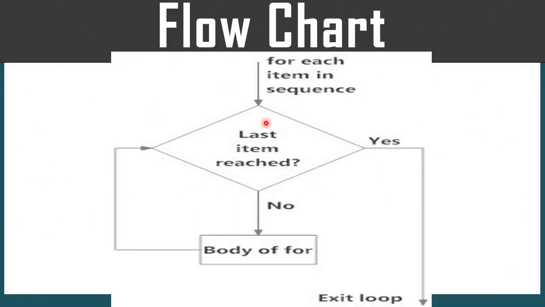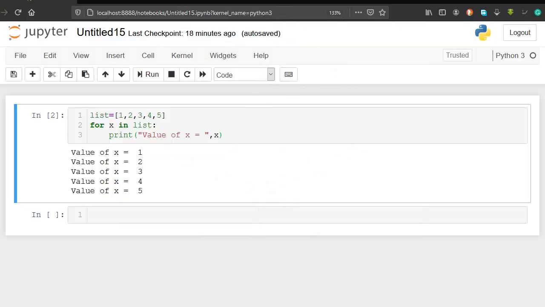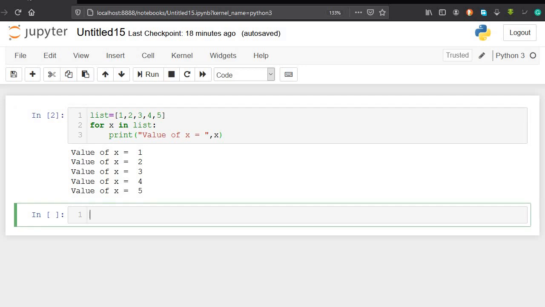This is the flowchart of for loop. When the loop starts, it always checks whether the last element is reached or not. If the last element in the sequence is reached, then it will exit the loop. And if the last element is not reached, it will continue to the body of the for loop until the last element is reached. Now let's take another example.